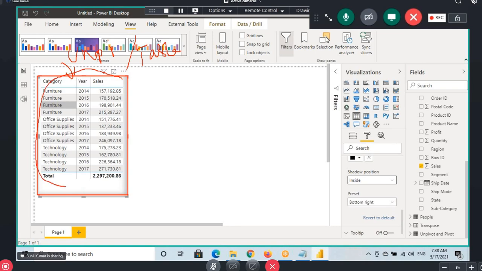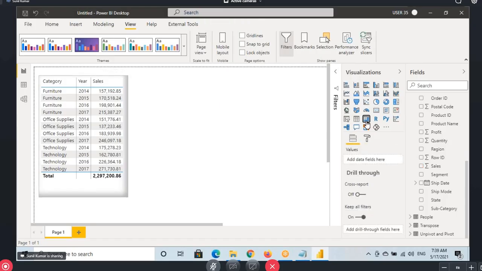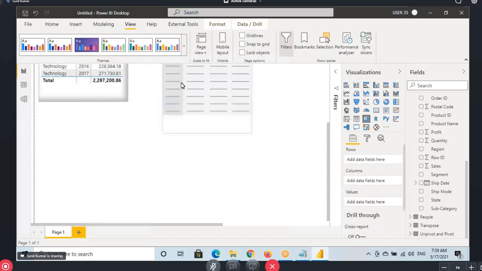The same results, category wise, year wise sales, I can show in another way also, where people can understand easily. The other way is, let me show you here. I'm taking the matrix visual.